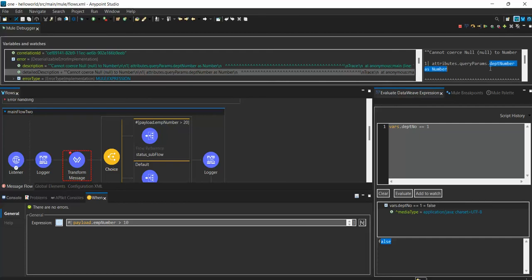This DEPT number, whatever the query parameter DEPT number value is, is not available. Hence, that will become a null value. And we are trying to convert that null to number by giving this expression as number. That is a type coercion. Coercion means we are trying to convert from one data type to another data type.